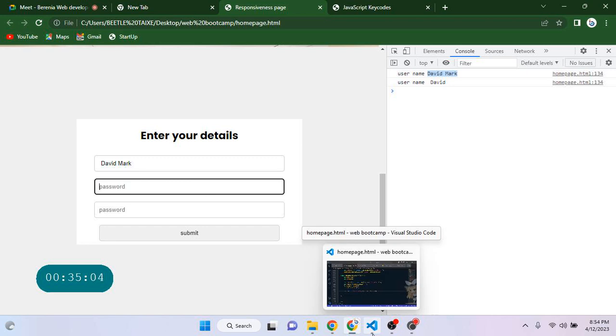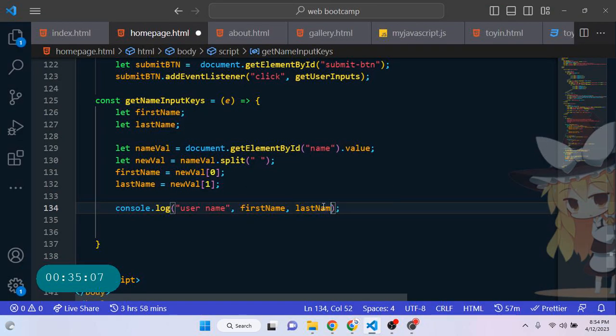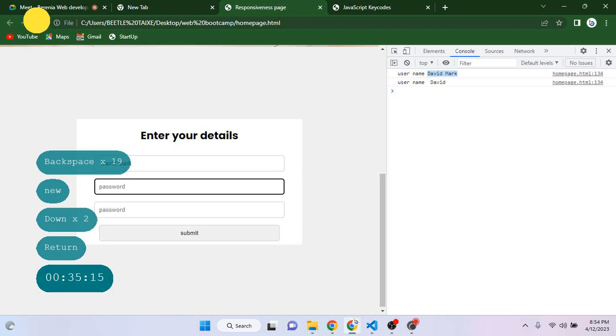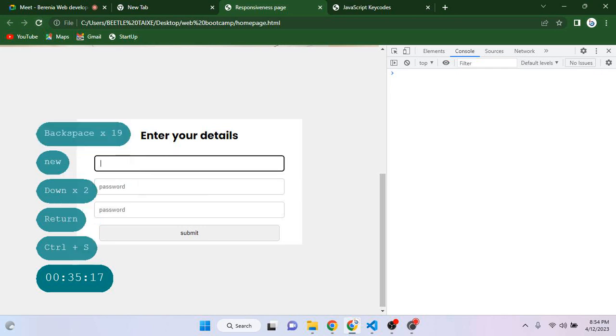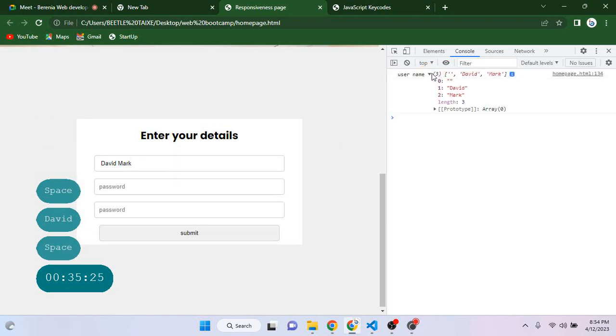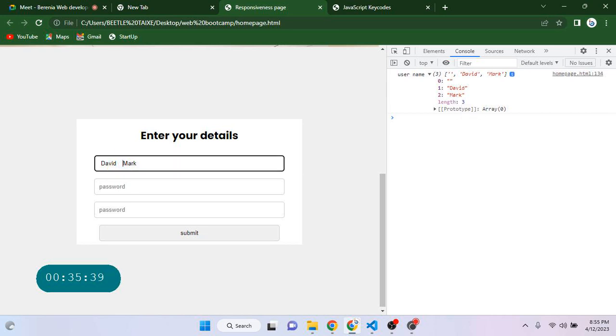Let me turn this back to our new var. So let's see what happened. If the user should start with a space before typing his or her name, David Mark, what will happen? Now we are having 3 arrays here. Why? Because we are separating with a space. So it sees the first space as an array element, the second one as an array element, and the third one as an array element. Okay, what if the user now puts even many spaces here?